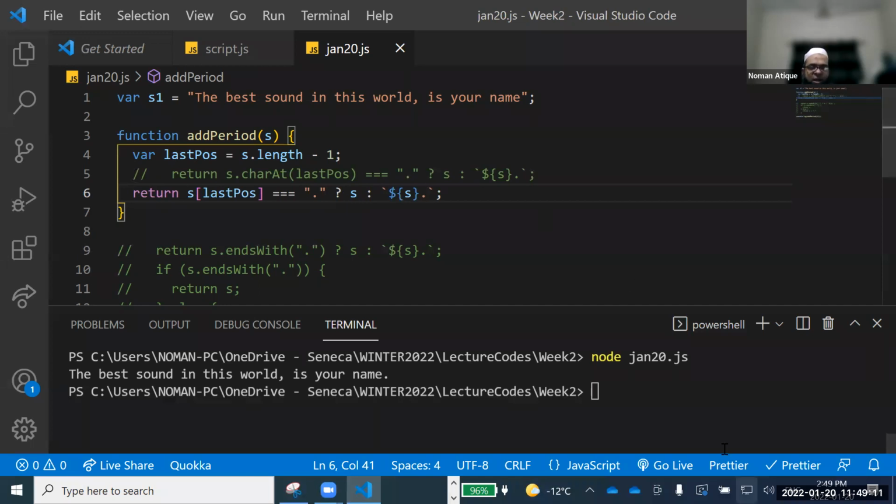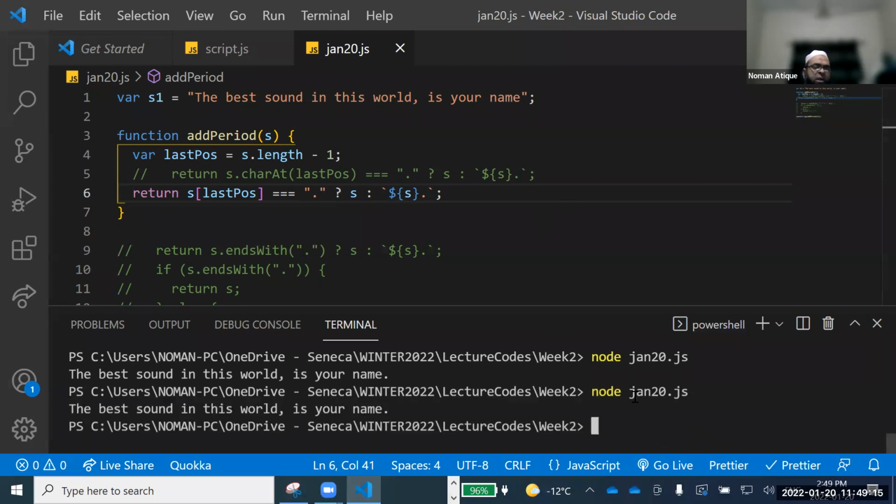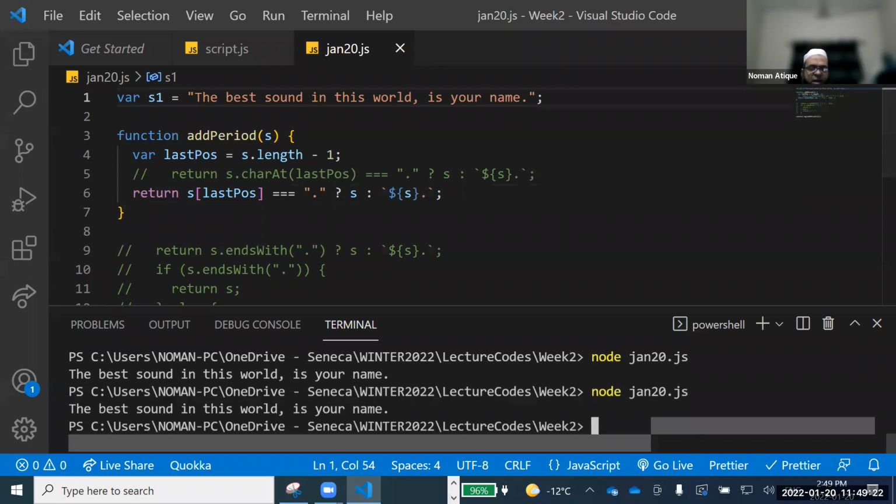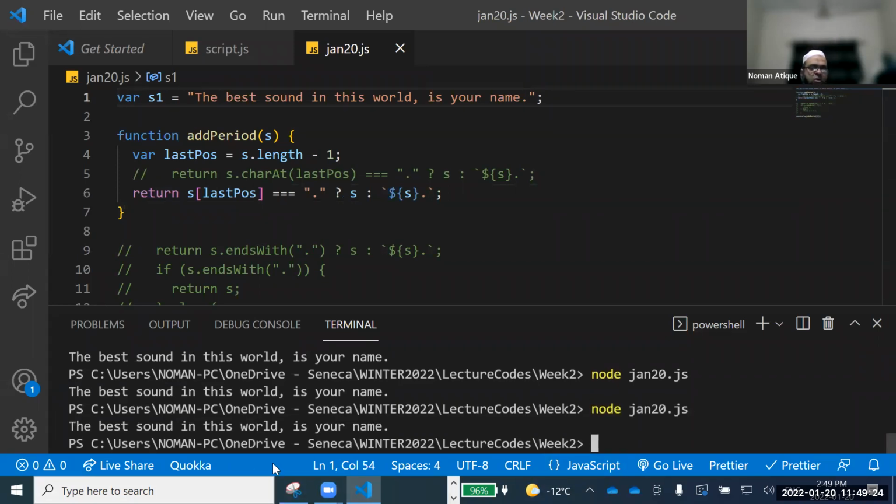Is that right? Let's check again. And again, there is no dot over there. Now a dot appeared, and if I give a dot over there, save that, and now if I check that one, you see that the dot is still there, and there's only one dot. There are no two dots.